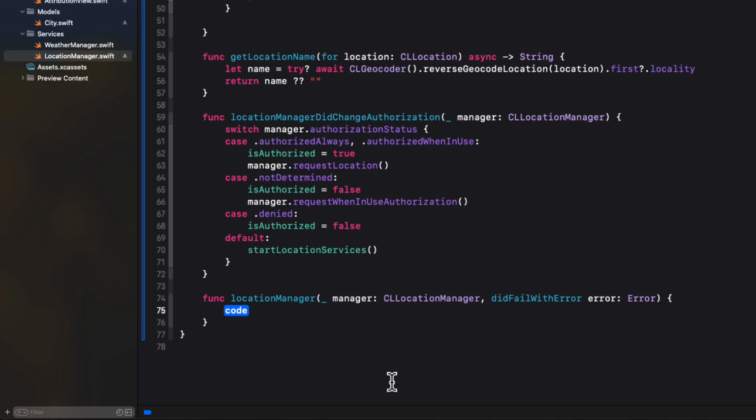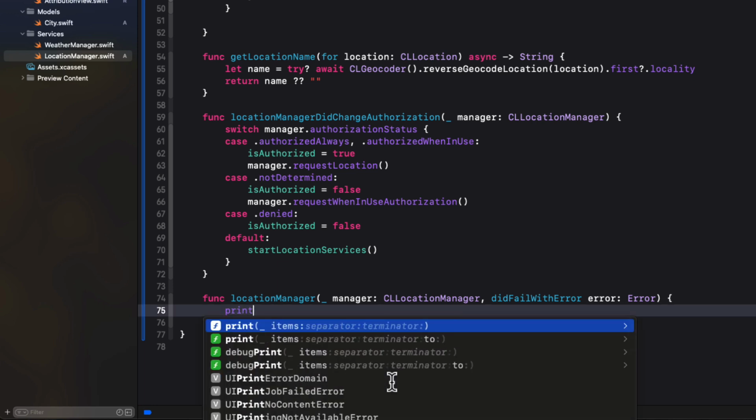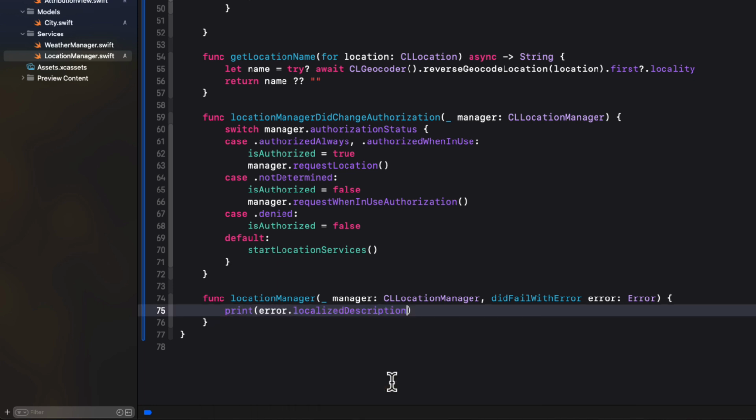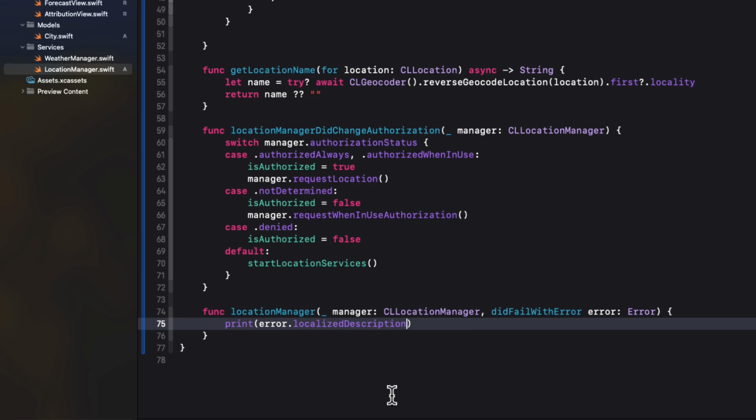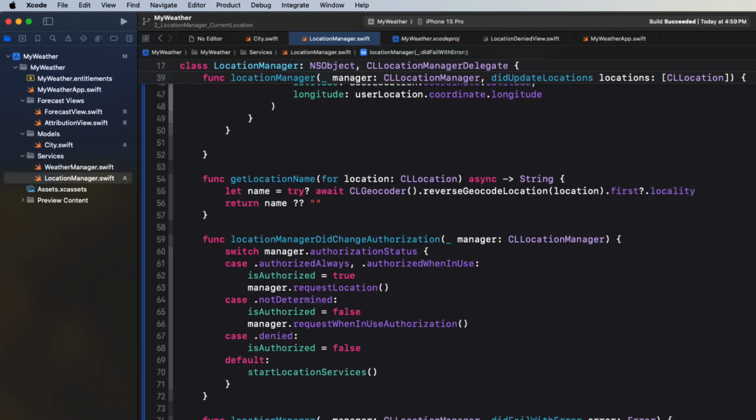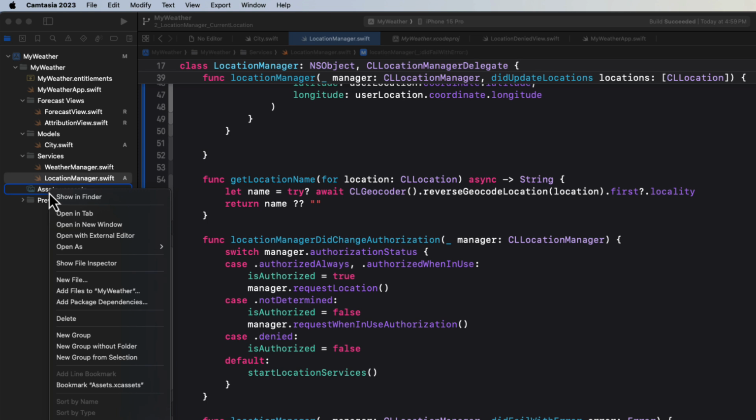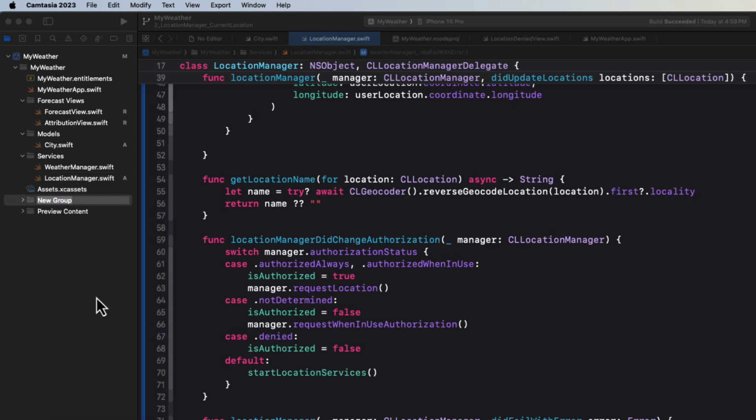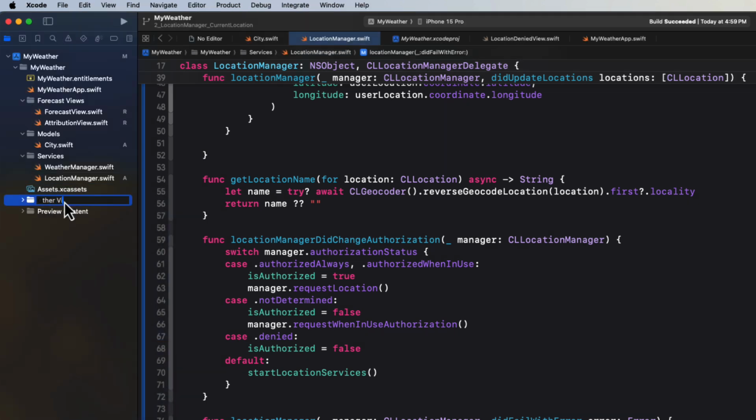The final function we'll need is locationManager didFailWithError, and in that case, we can just print the error's localizedDescription. Now, if the user denies permission or goes to the Settings app and turns it off after the fact, when our app launches or is brought to the forefront, it'll get that update, so we cannot present our forecast view. We need to present an alternative view.